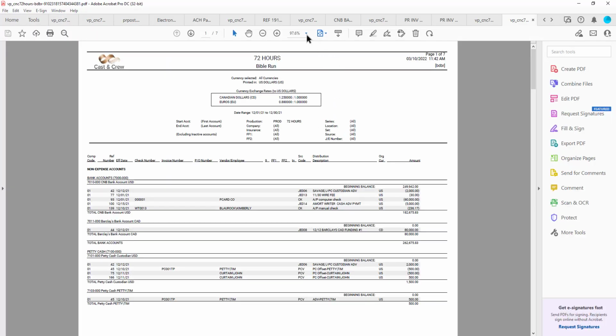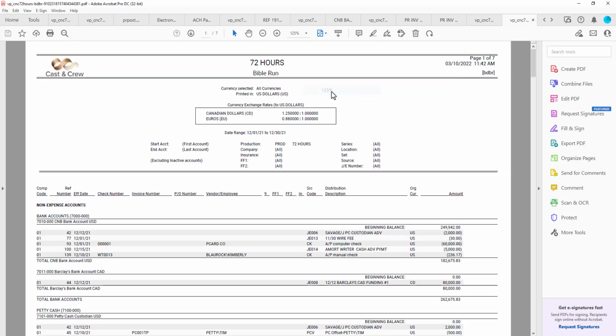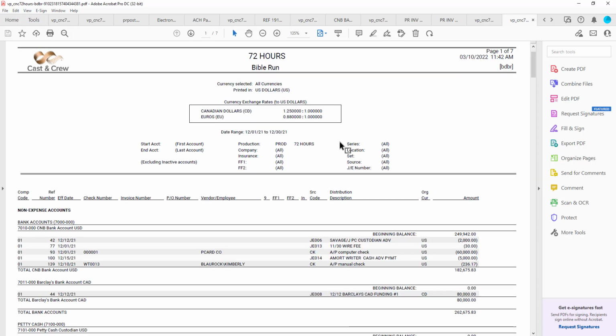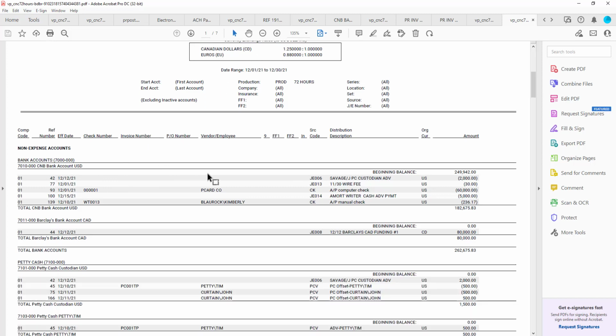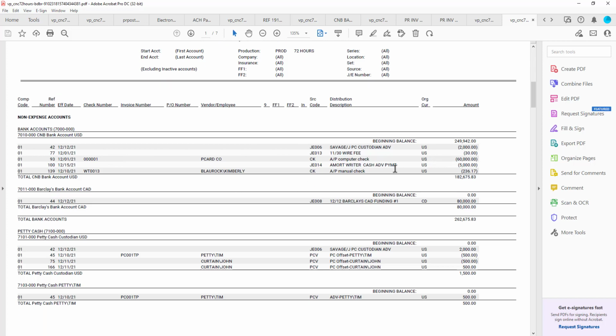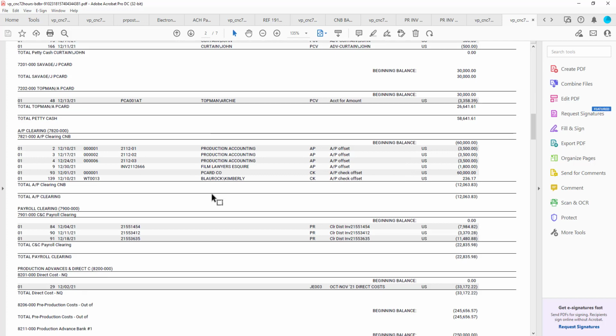It seems to have generated a report solely intended for ants. I'll go ahead up to the top of my screen and magnify this to about 125%. Actually, let's go a little bit bigger, 135%. Now I can read it. Here, we can see our non-expense accounts coming up first, so our bank accounts, our wire fees, all the kind of stuff that we've been working with here, and scroll through to see our full beginning balances.